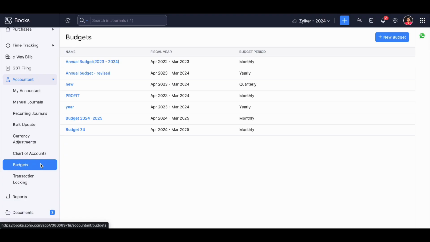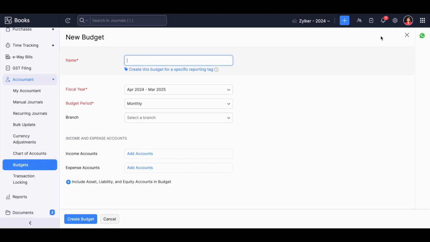Account level budget is an organization level budget, where you will be creating budgets from the accountant module. Project-wise budgets are also possible, which you will be creating from the tracking module. We will now look into just the account level budget. To create a budget, you have to click on this plus new budget icon, enter the name, choose the fiscal year.